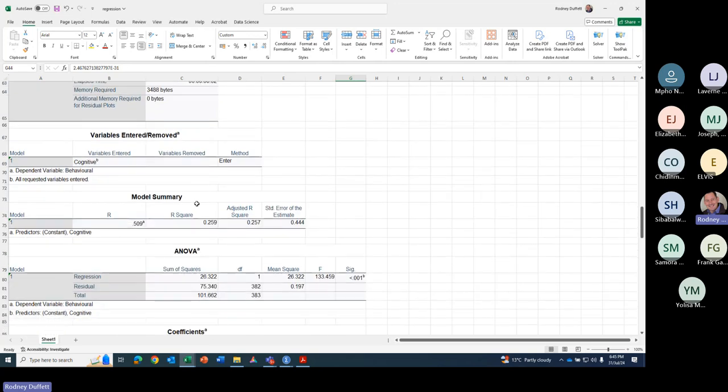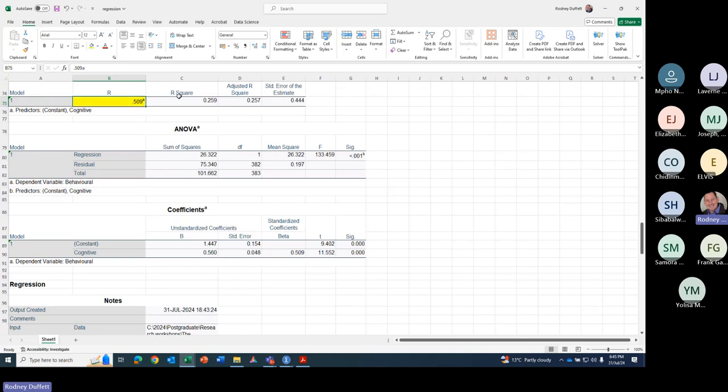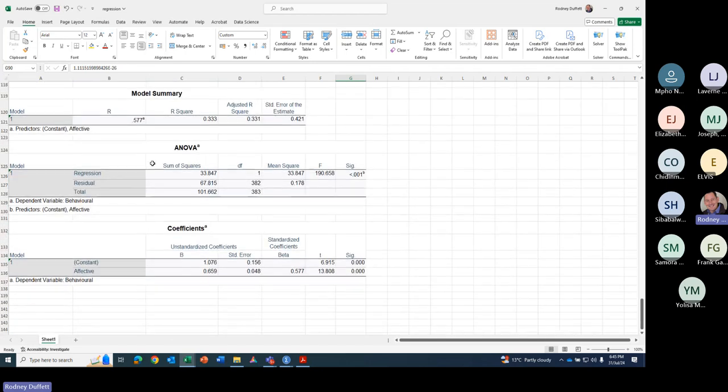Then if we look at the effect of cognitive on behavioral, yes, there's a significant difference. The R squared is also a bit low at 25.9%. But if we look at these three values, this 0.509, remember, is the same as that 0.509. And the t-value is also good, and there is a significant difference. And if we look at affective on behavioral, 0.577 is the highest. There's the standardized beta, 0.577. The t-value is high. And the regression value is a bit higher at 0.333. So these are the important values.